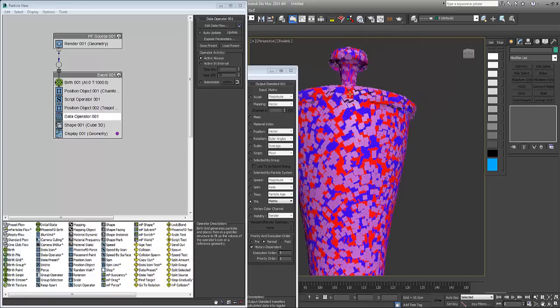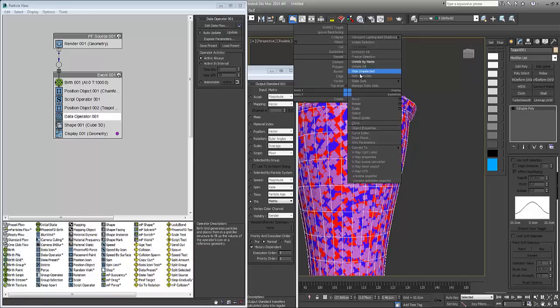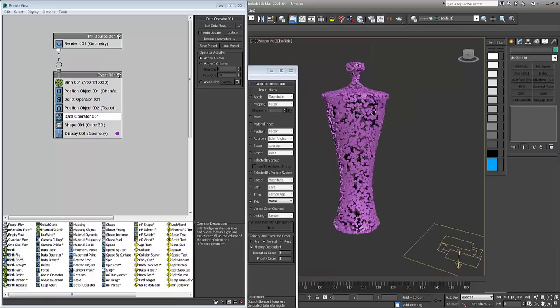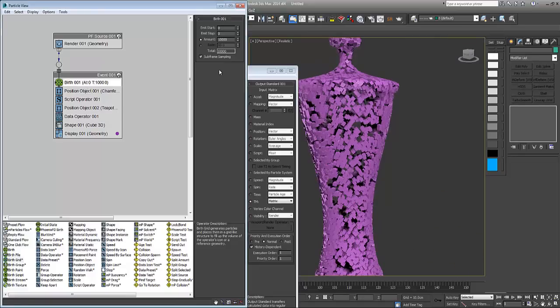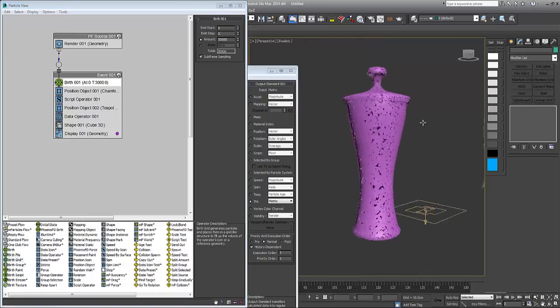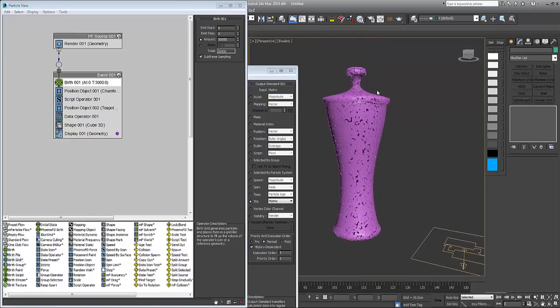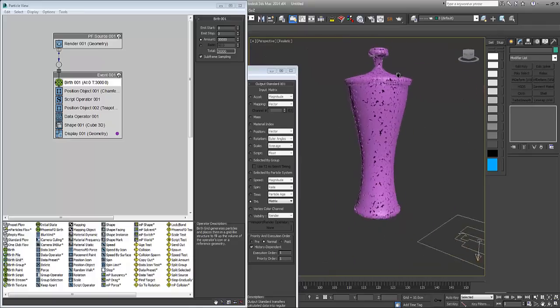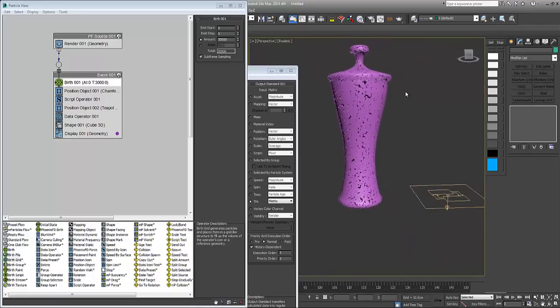I'm gonna hide my object again. And obviously you want it to be all covered, you need to up the number of your particles here. So let's say 30,000. And probably you're gonna go up to 50,000 or so. Okay, so that's how we do that.